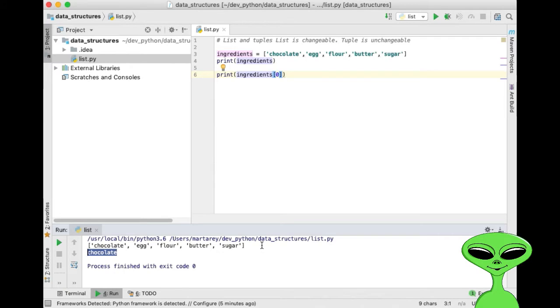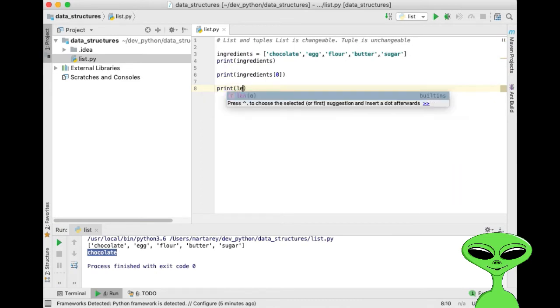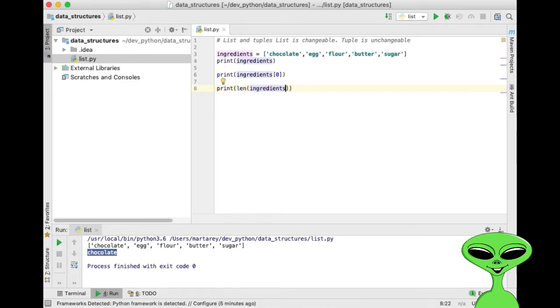If I wanted to know the number of ingredients, in other words, the length of the list, I will use the len method. So I will say print len ingredients, and I can run it now. It is going to give us the amount of ingredients.